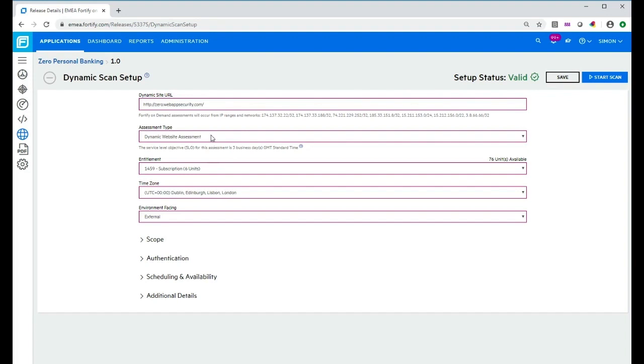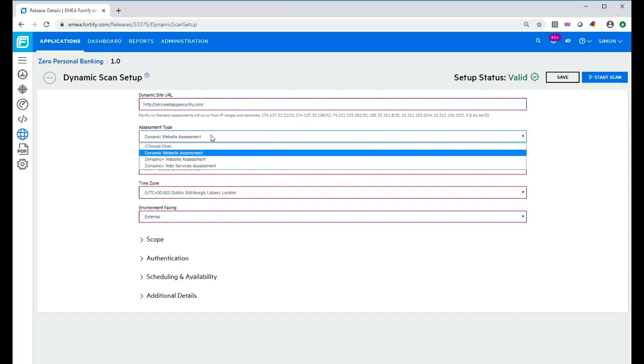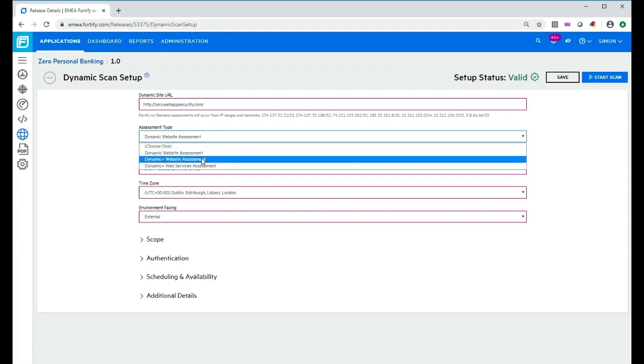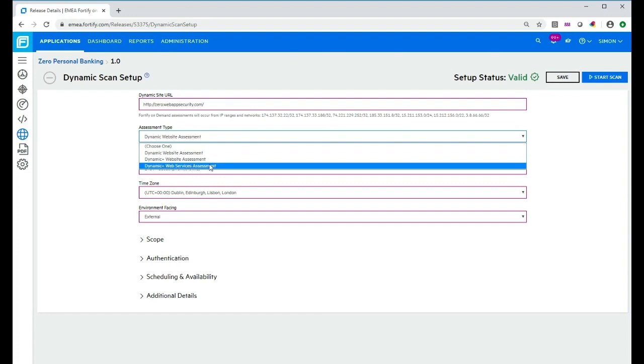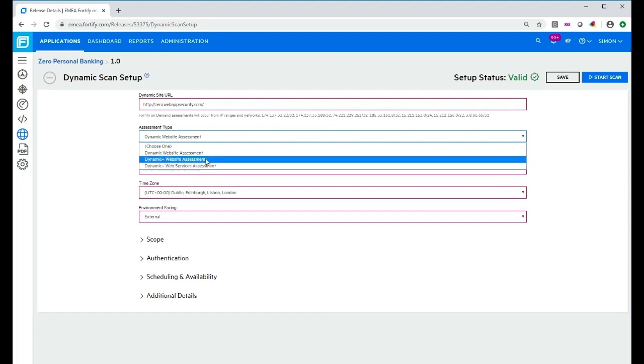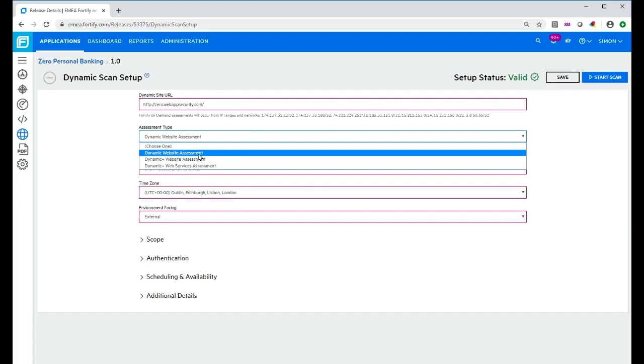You want to define the type of assessment or scan, if you like, that you will do. There are two choices for a website. There's an additional choice, which is for web service testing, but obviously we're not doing that. So my choice for this test is either a dynamic assessment or a dynamic plus.